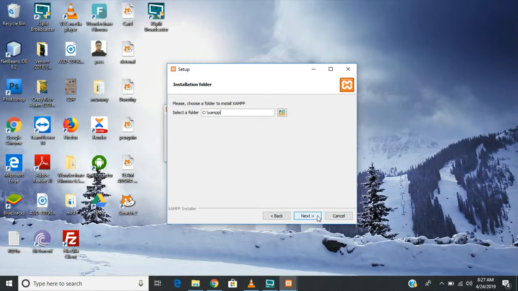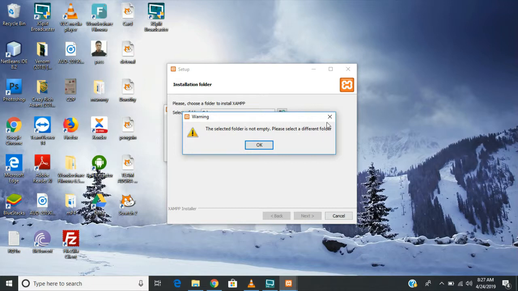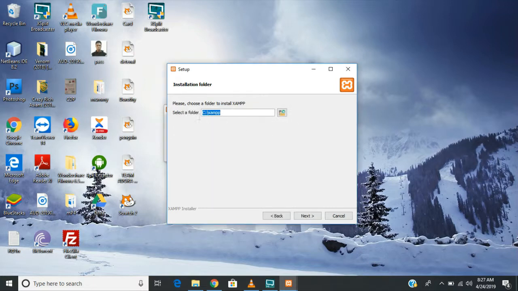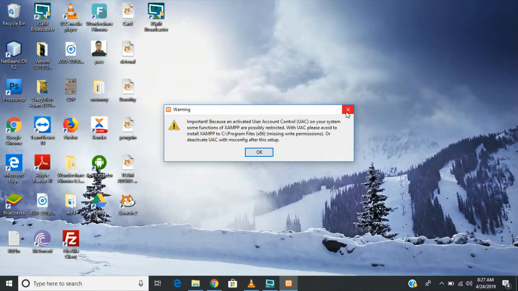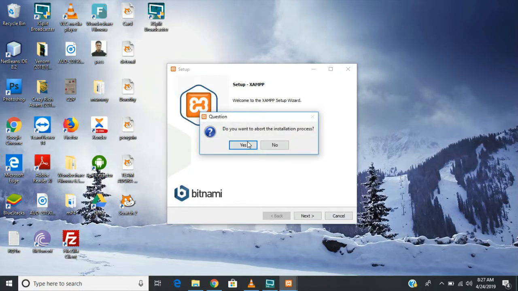I can't go further than this because I already have XAMPP on my laptop, unless I have to delete XAMPP from my system. So it says the selected folder is not empty because I already have this folder on my system. So I'm just going to cancel this, but all you have to do is click next till the end, and go on.